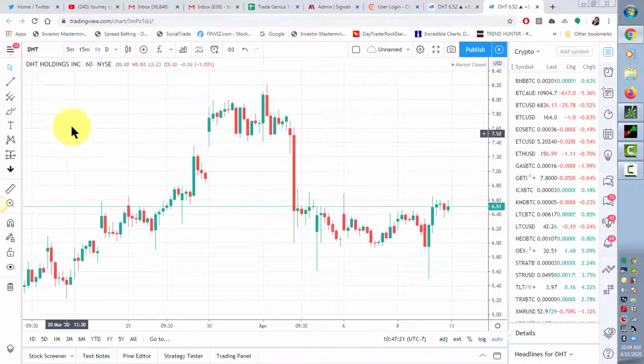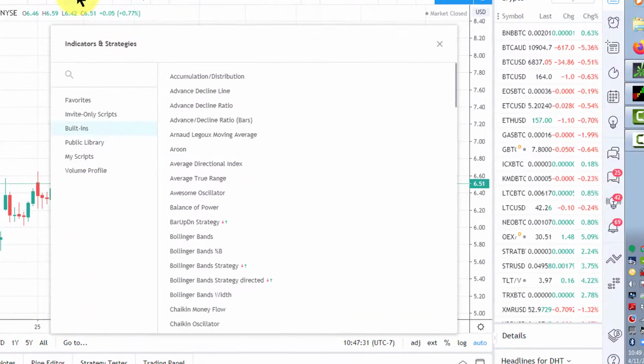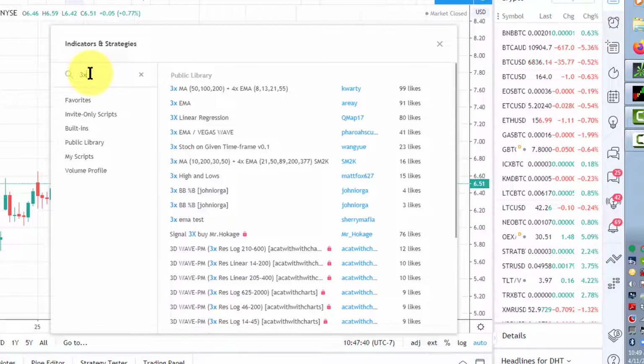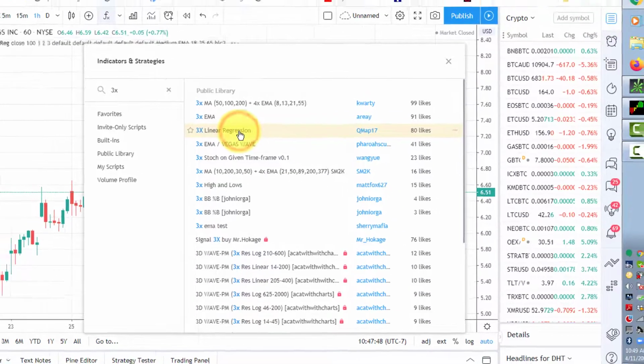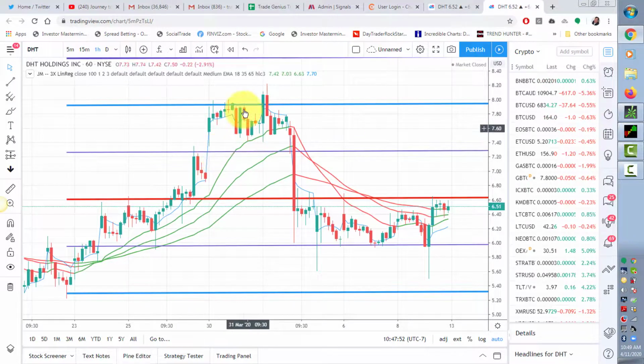So here goes. What you want to do is go up here in TradingView and hit this Function X, Indicators and Strategies icon. It's in the built-ins area, so that means it's freely available for all. You just type in the search 3x, and then you're going to look for 3x Linear Regression, and click on that. And then you exit out, and you have a series of lines here in front of you.